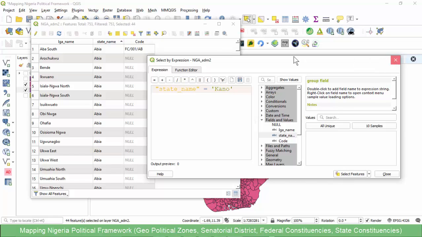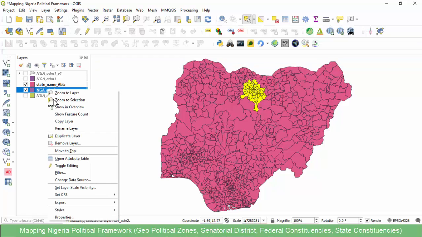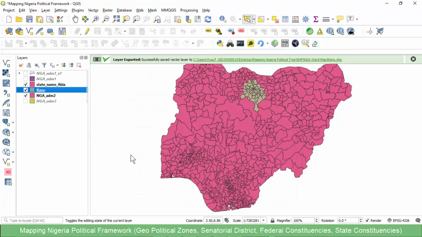So I have 42 records selected. I'll just save those records into a new file so that it will be easier for me to work with. So save selected features. I'm just saving it as a shapefile. Then I will add it to the map.